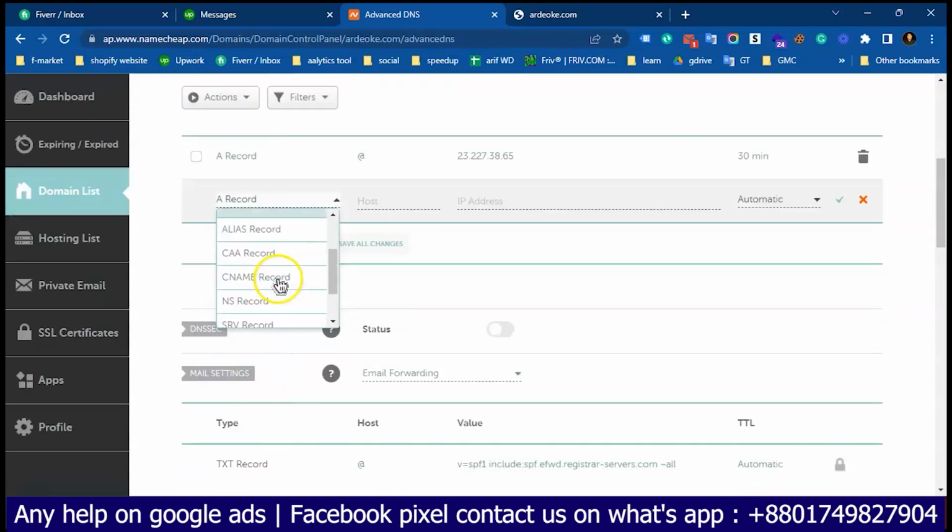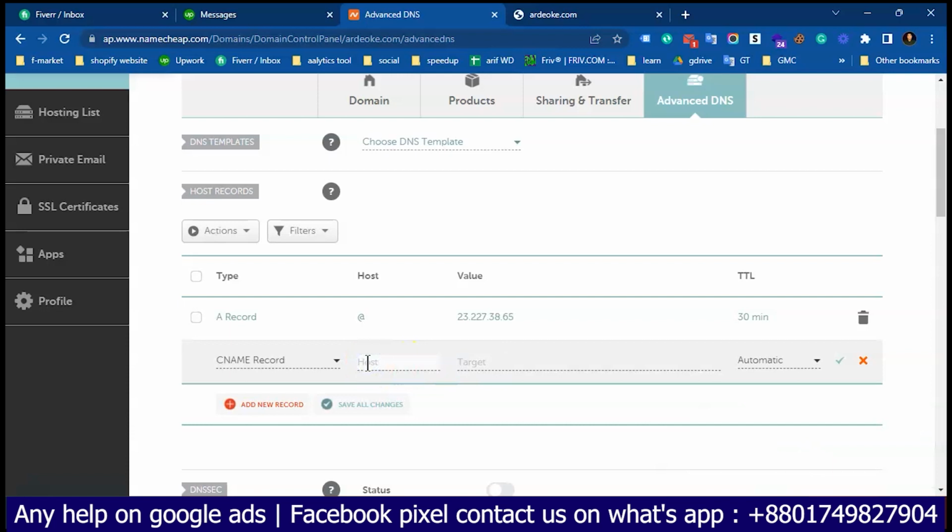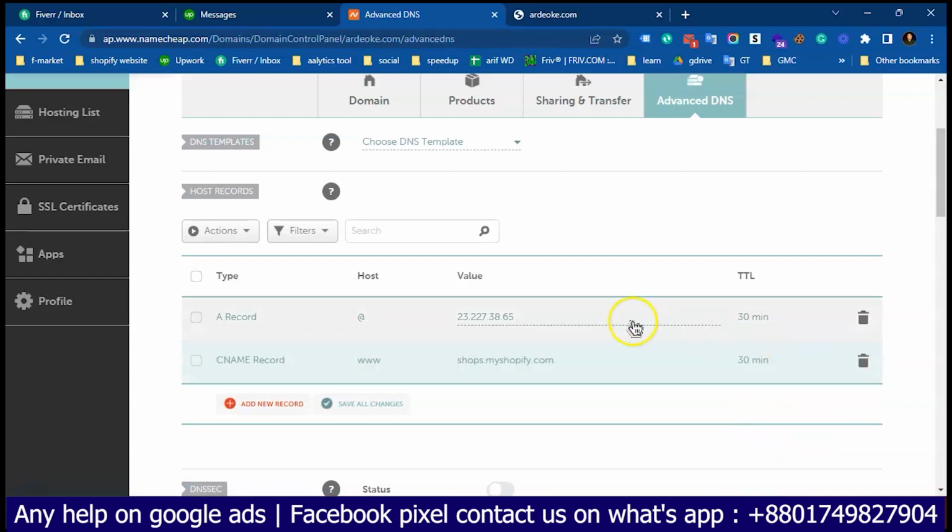We need to add a CNAME record. For the CNAME record, the host is www. Just type shops.myshopify.com. Select the TTL as 30 minutes. Let's click the check mark, the save button.